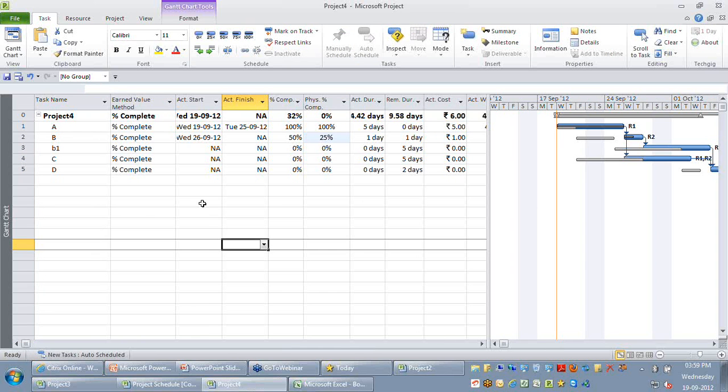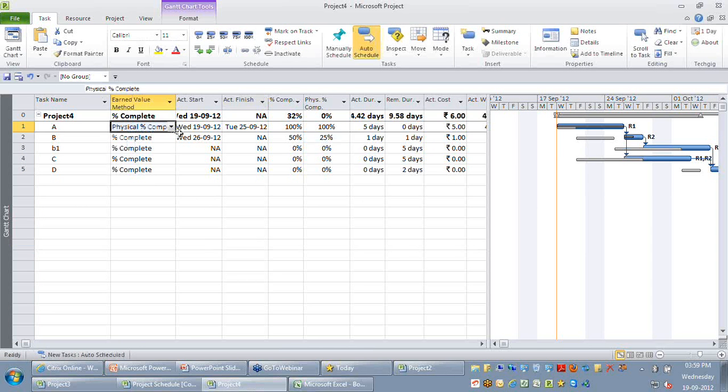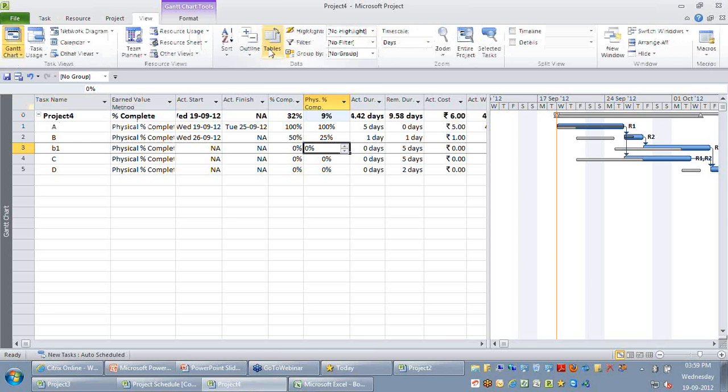And let me say this activity is 125. Now to know what the earned value of this particular project is, I'm just going to change my table from the tracking table to what we call earned value. So let me say earned value and let me say apply.